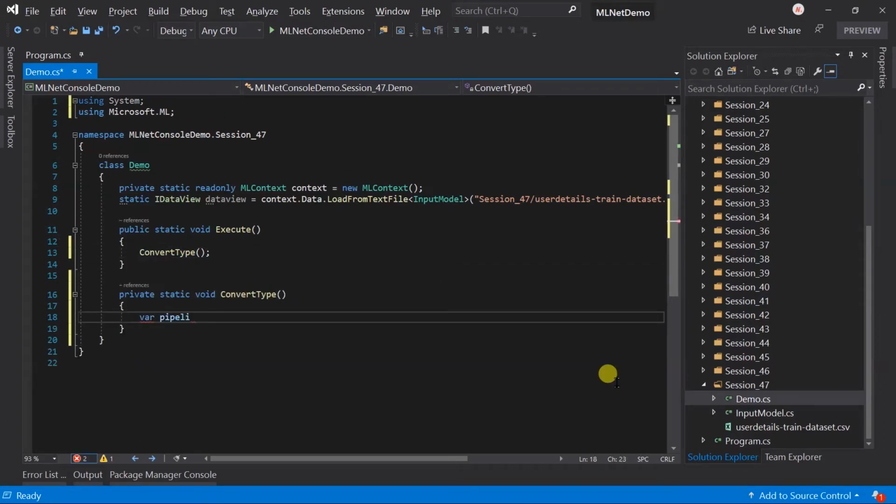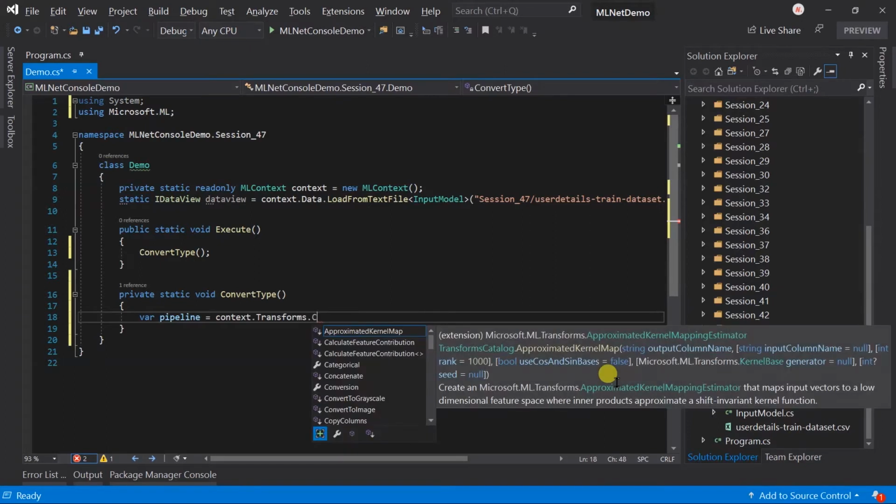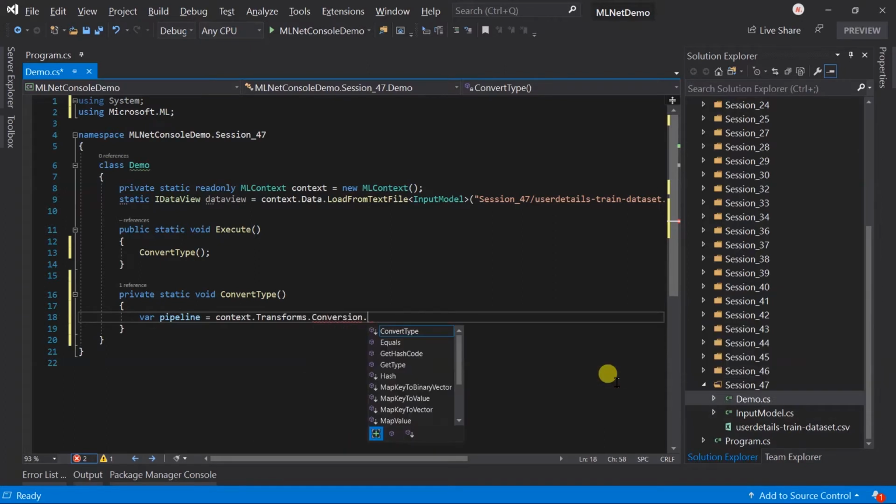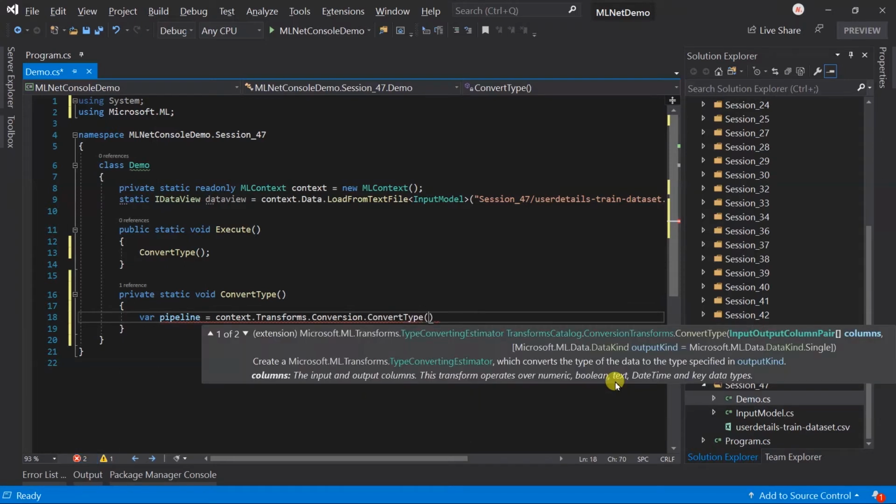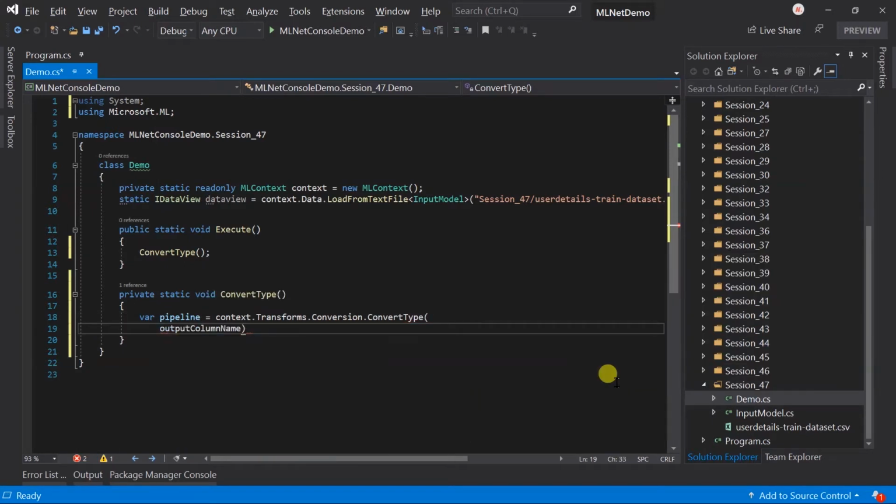For converting the data type of the column in the data view, we need to use the Transforms.Conversion.ConvertType. Output column name will be converted underscore is pro. I usually prefer to prefix the columns generated through the data processing. You can use converted, encoded, key, hash, featurize, etc. as a prefix as per the operation that you are performing.